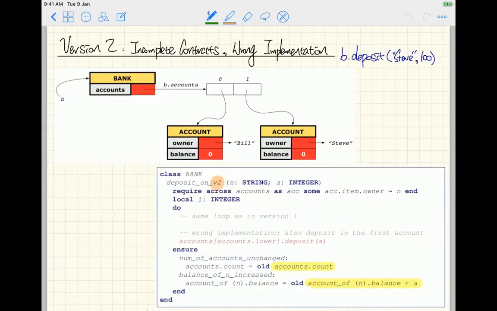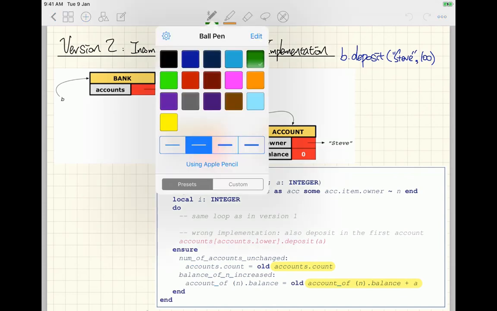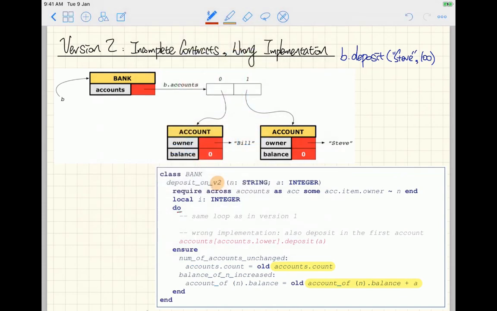And version number 2, basically we try to inject an error. So for version number 2, we still have the correct implementation as before, but now we add an extra line which will make the implementation wrong. In the sense that, let's say I want to deposit $100 for Steve. All I expect to see is that 100 should be the balance for Steve afterwards. Let's say I also try to update the balance for another account, in this case the first account, to be 100 as well. That's exactly what this line of wrong implementation is doing.